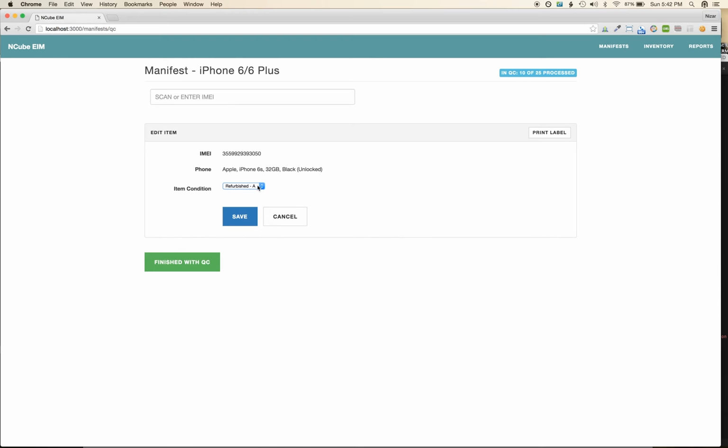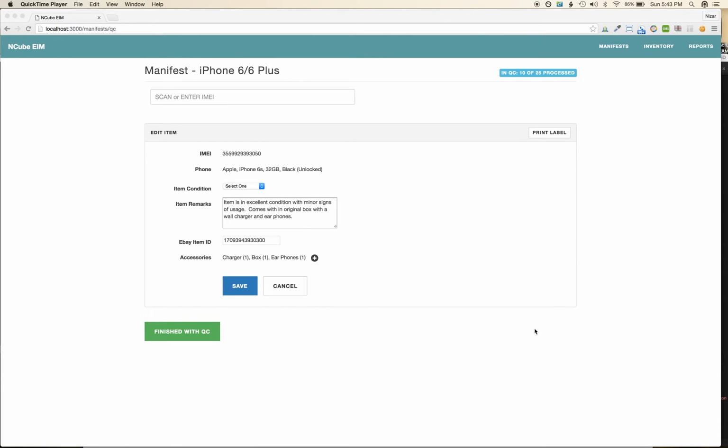Now, as soon as you select an item condition, the rest of these fields here will be displayed and they'll populate if there are values. So basically, what's going on here is, let's say you've already, in the past, processed an iPhone 6s that's 32 gigabytes, condition refurb A. So you already have that phone in your inventory. Well, some of the information will carry forward to the new item that you just bought.